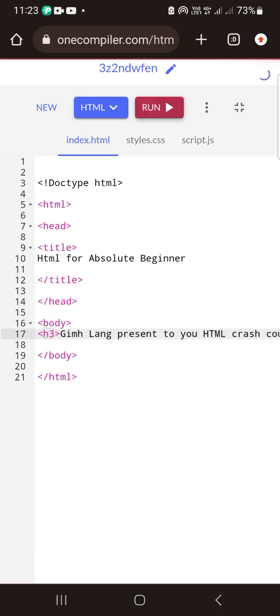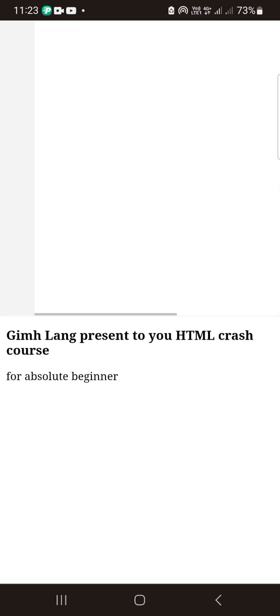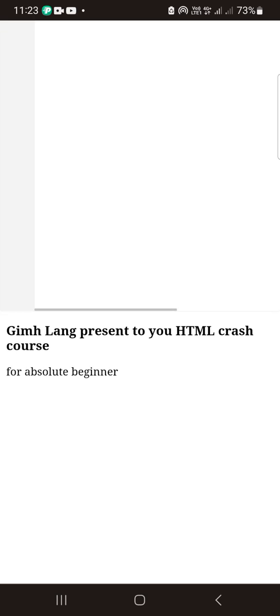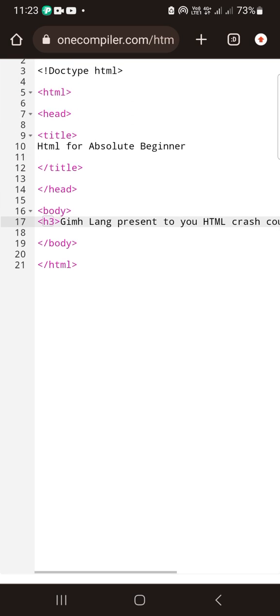So let's run the program. We are running the program. You see the text has reduced. So Gimh Lang present to you HTML crash course for absolute beginners. So you can see the difference between H3, H1, and the other text. So H1 is used for displaying the most important information on your website. The first thing you want them to see.